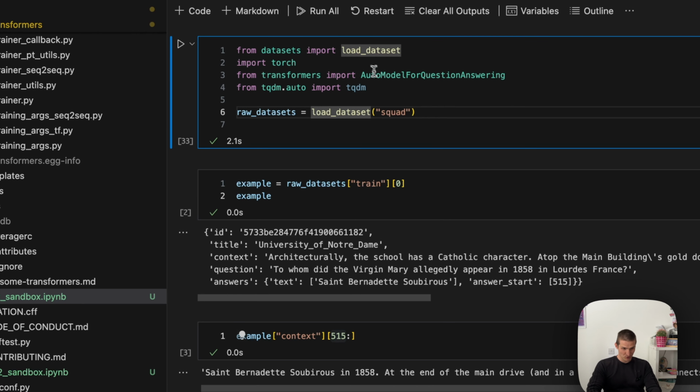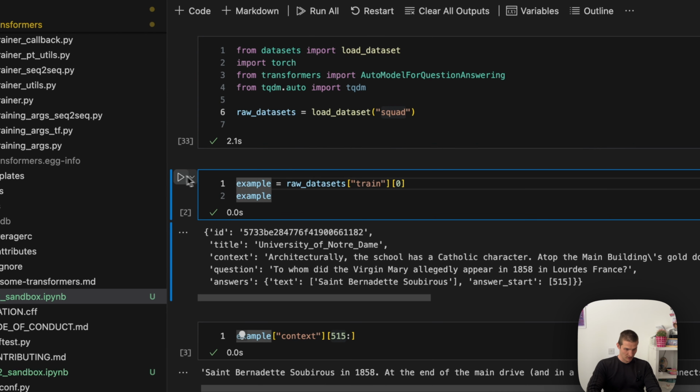So here's the Jupyter notebook that actually does that. Here we mostly use the Huggingface libraries. Datasets is from Huggingface, transformers is from Huggingface. So like this, we can just load the dataset. The name for that is squad. And this is an example of how that looks.